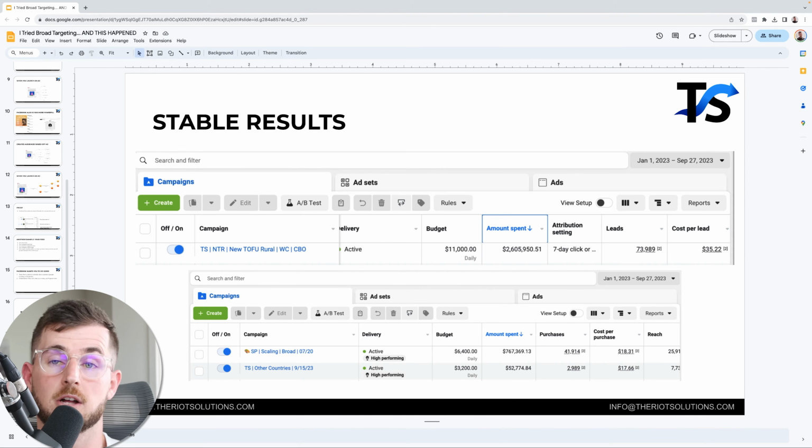Next one is stable results. We have substantially more stable results than running interests or lookalikes or anything like that. So here's a lead gen account. This is just for 2023 so far.